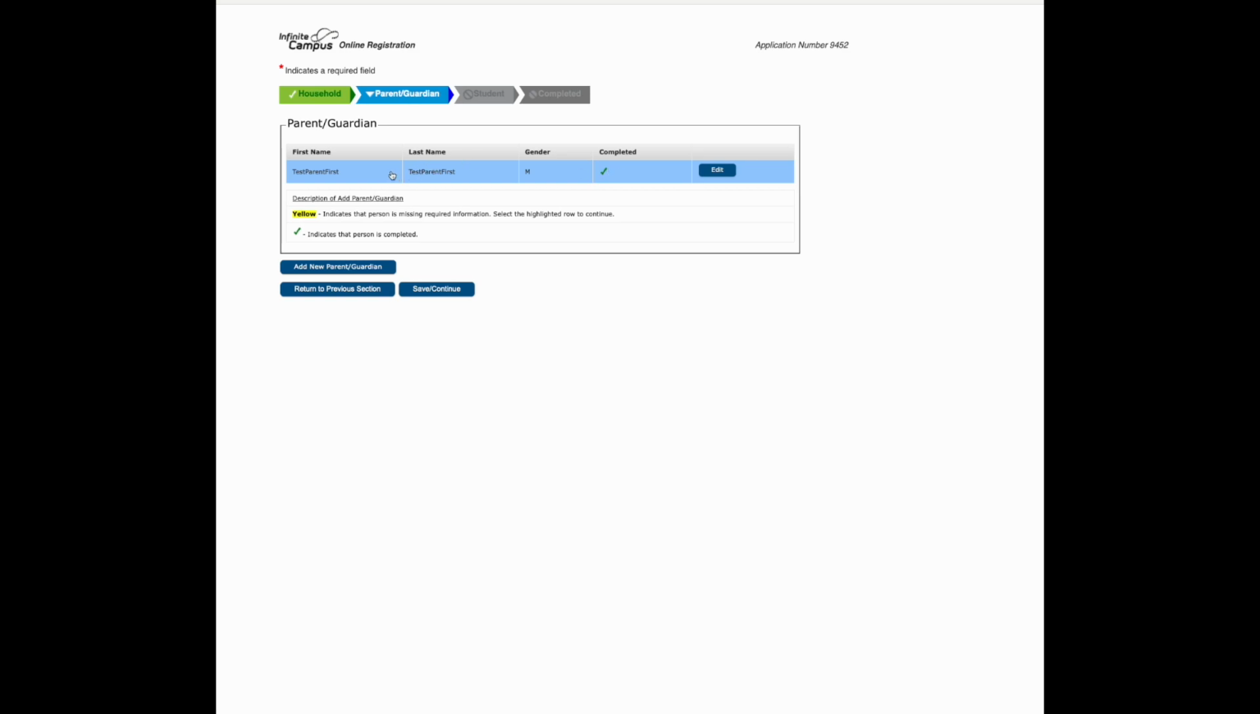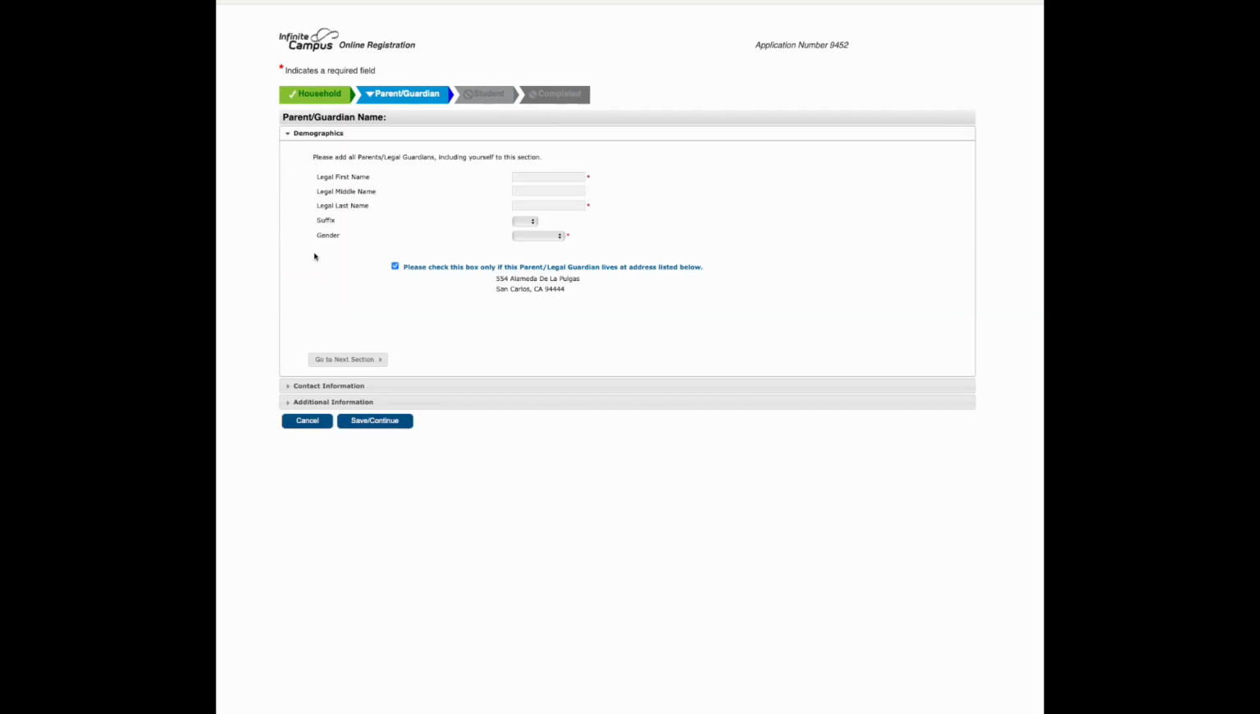If you have more than one parent or guardian in the household or outside of the household, you can click Add Another Parent Guardian here. That will take you through the same information. You can add a second parent here. If this parent lives at the address with the student, leave this box checked.